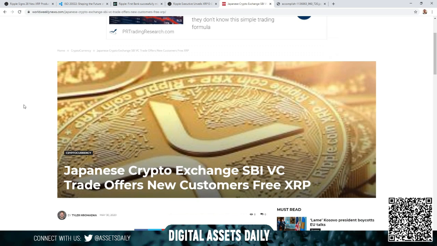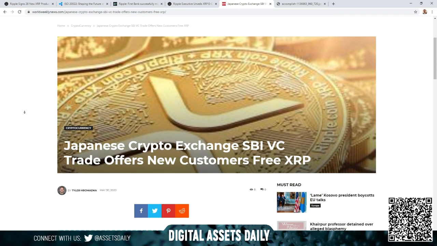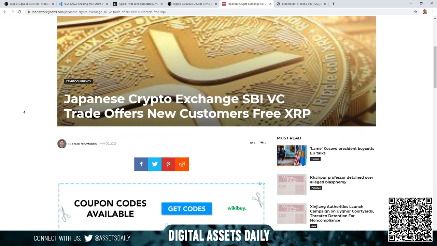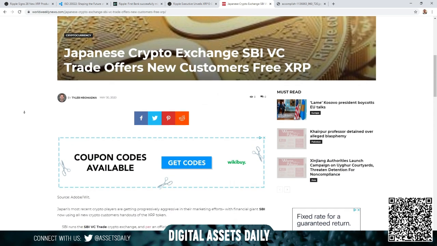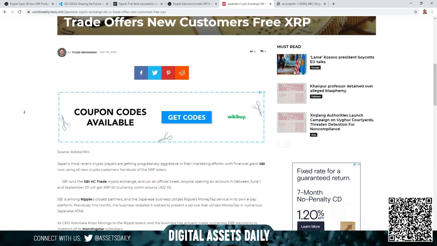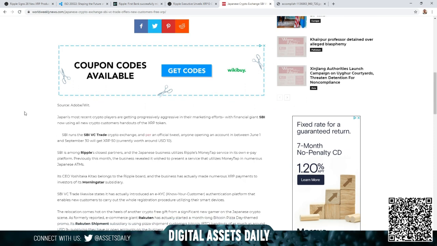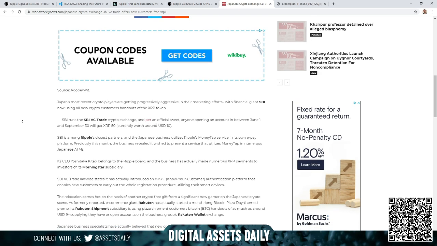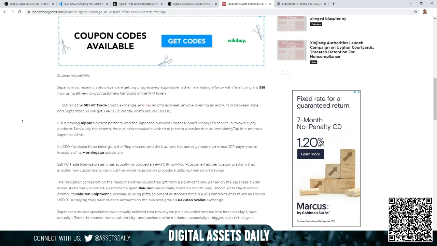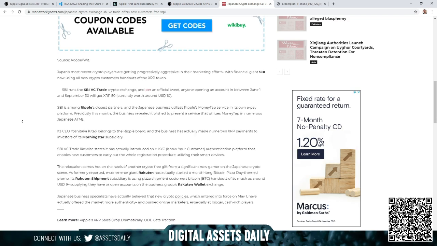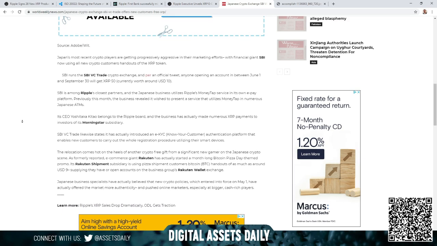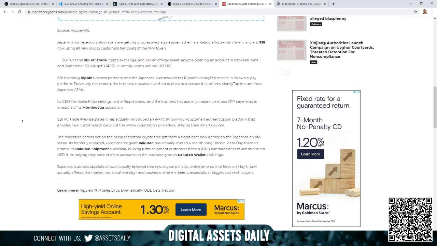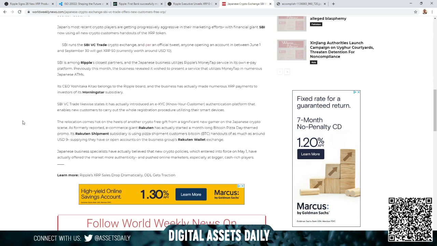In the next article, Japanese crypto exchange SBI VC Trade offers new customers free XRP. Japan's most recent crypto players are getting progressively aggressive in their marketing efforts, with financial giant SBI now giving all new crypto customers handouts of the XRP token. SBI runs the SBI VC Trade crypto exchange, and per an official tweet, anyone opening an account between June 1st and September 30th will get 50 XRP, currently worth around USD 10.